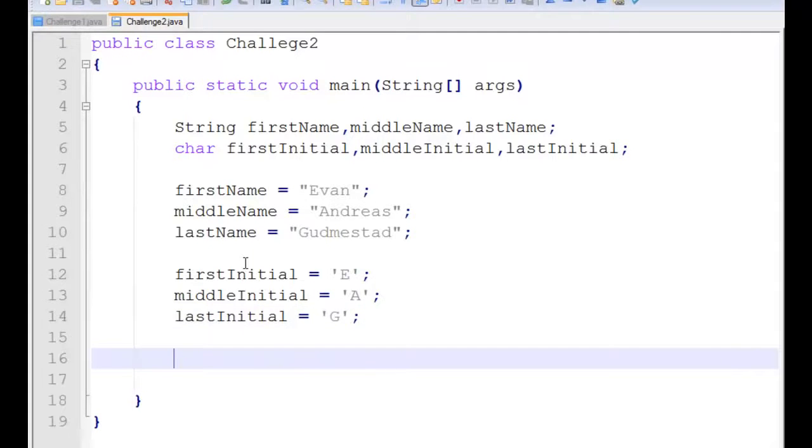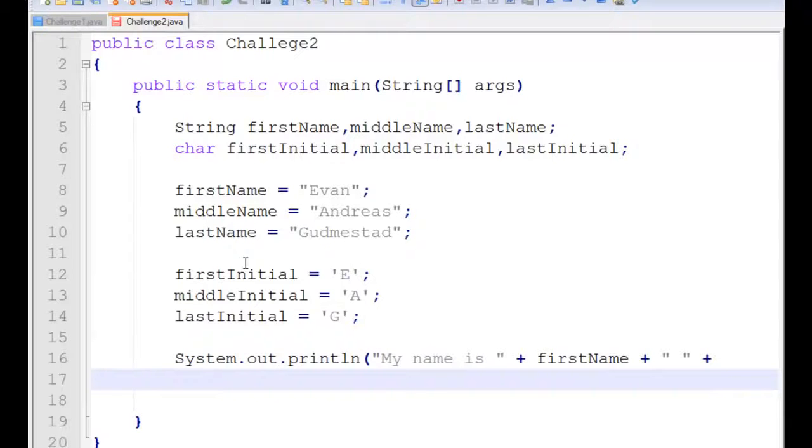And now we output. Print line. My name is plus first name. I'll go ahead and add a space in there. Plus middle name. Plus, go ahead and add a space. Plus last name.